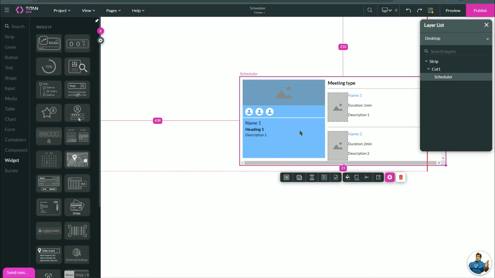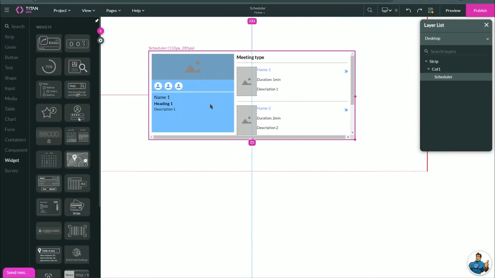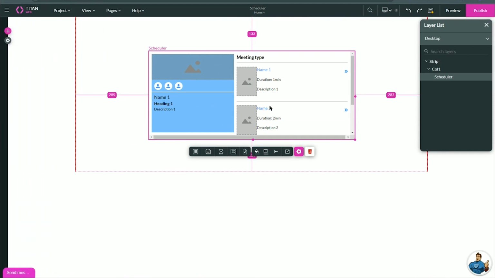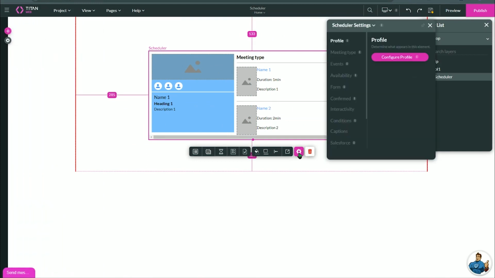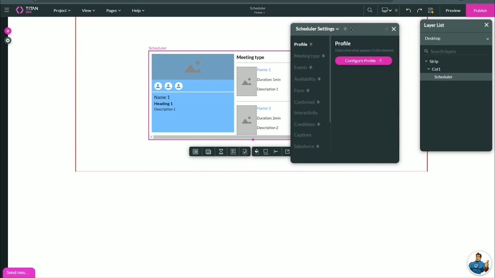So I'm going to hit apply, and you can see what we have here is a scheduler. But we are far from done configuring this. So let's head over to our settings here. Over here, we have some additional settings that we have to enable.